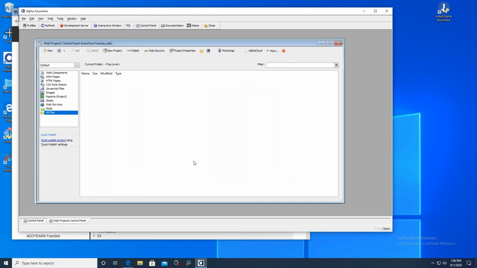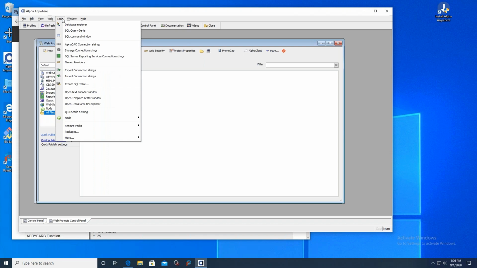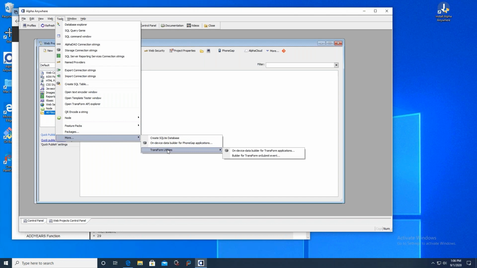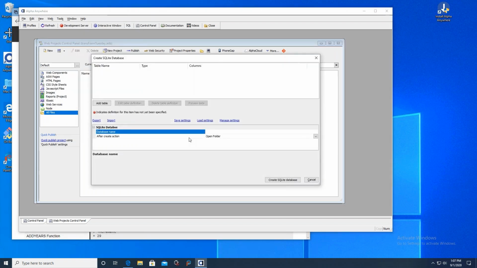Now, the next thing I want to do is take that data and put it into a new SQLite database. So I'm going to go into Tools, More, and remember what I was telling you that there were some helper functions built into Alpha Anywhere, some helper tools. You'll find them here under Tools, More, and then Transform Utilities. There are a couple here, but there's also one up here called Create SQLite Database. That's the one we're going to use.